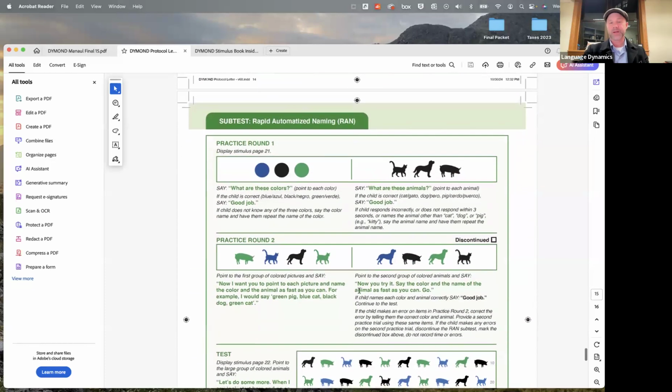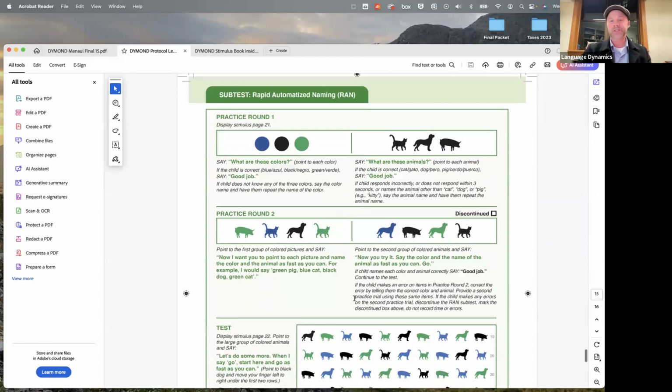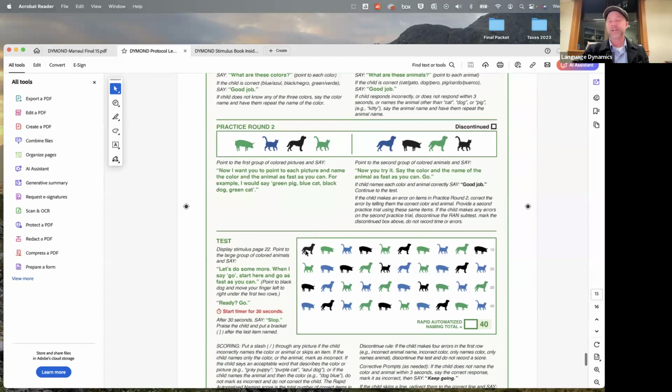The last task is a rapid automatized naming task, which is a pretty quick task where students are supposed to name the color and the animal as fast as they can in 30 seconds.